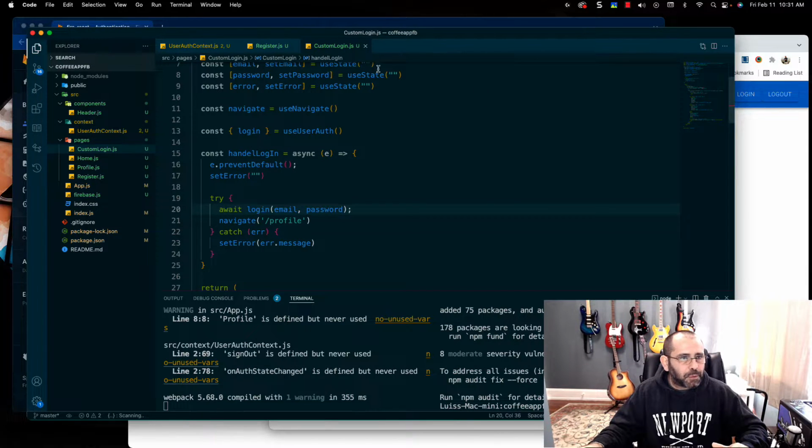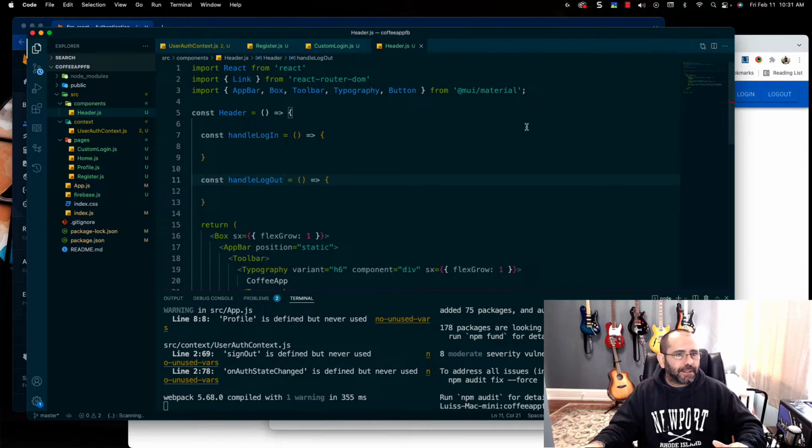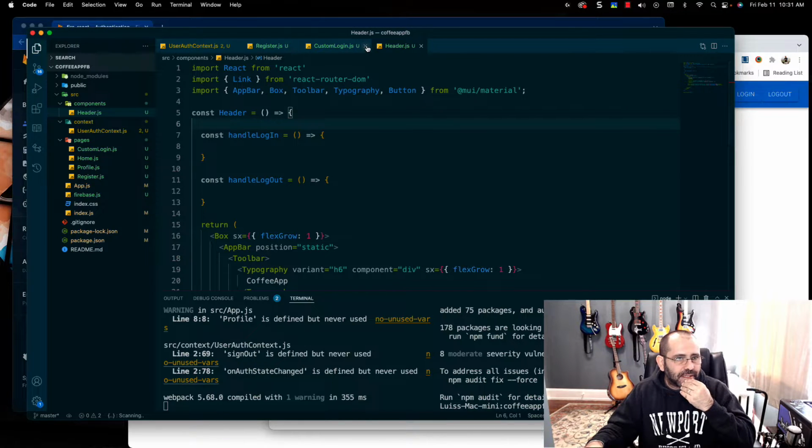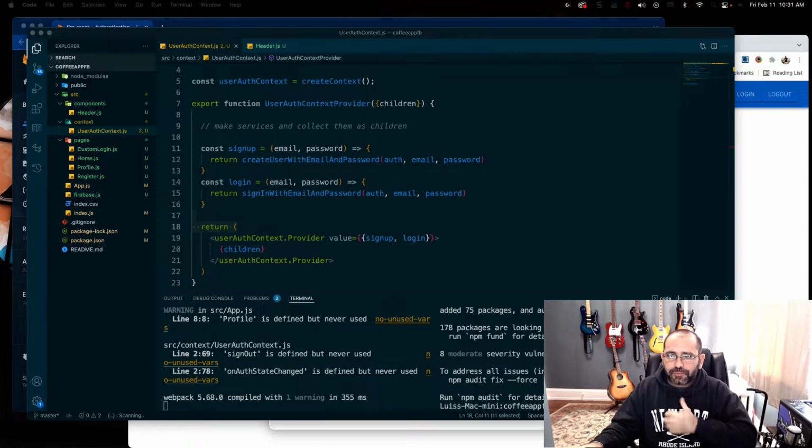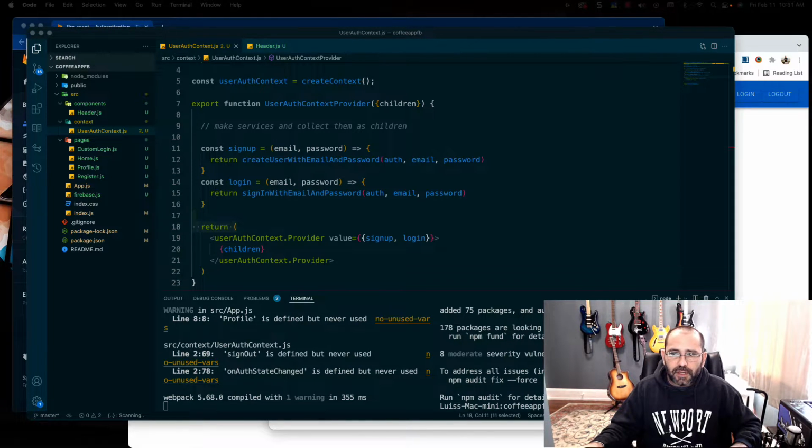Let's bring in the header so we can have it on the screen. Let's close this custom login. Let's close this register, and let's do this one right here. Let me close some of the notes that I have here because I have a bunch of stuff on my screen, and I want to make sure that I don't lose you.